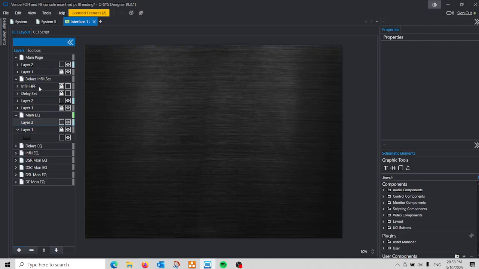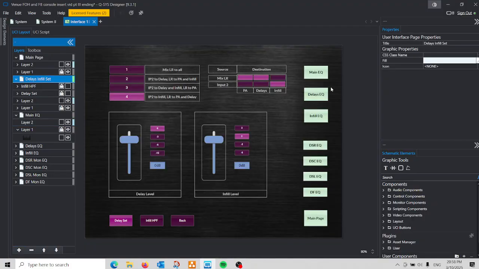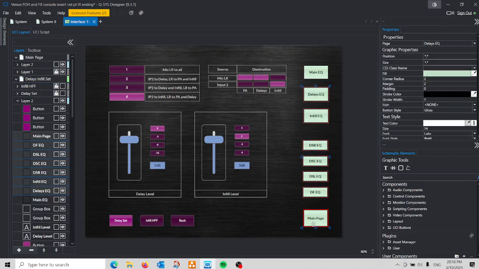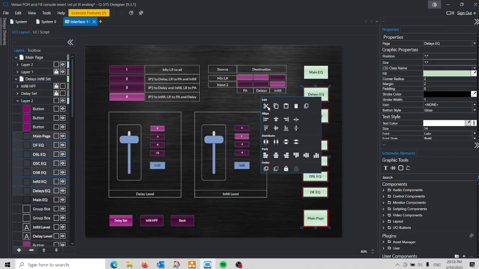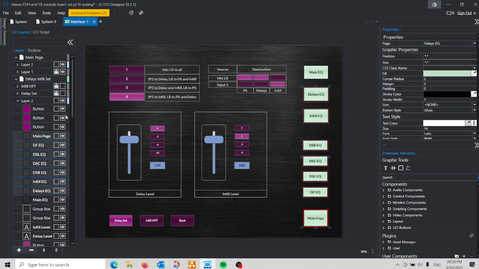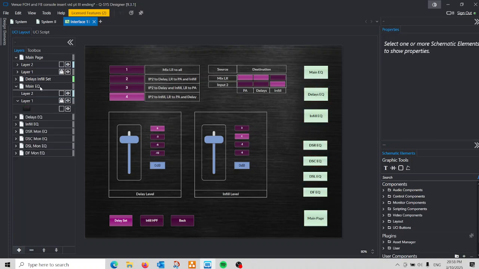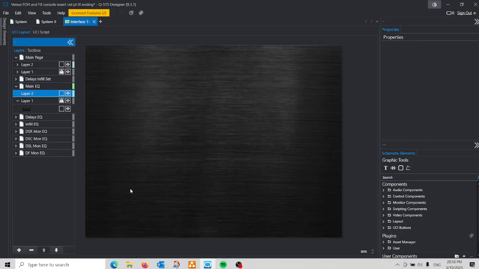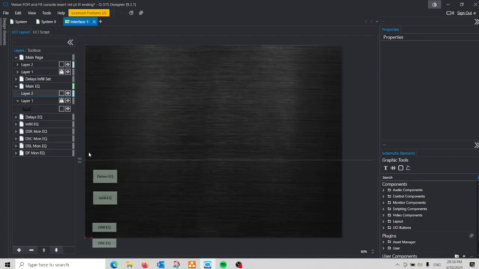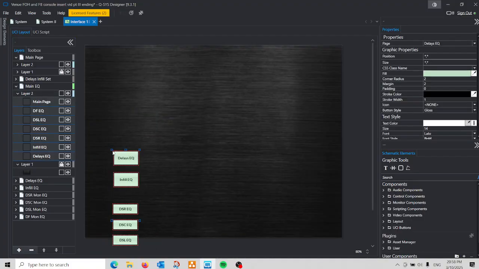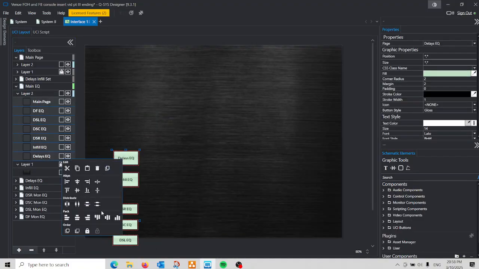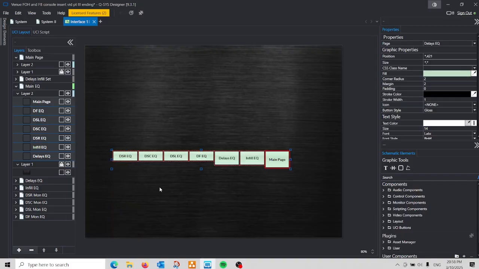And the first thing I'm going to grab actually is all of these, which are the main EQ, because this is going to go on the main EQ page. So we don't need to navigate to the page we're on. So I'm going to paste these here. And then I'm going to do a stack like that.